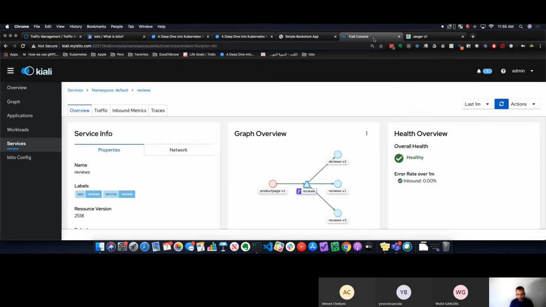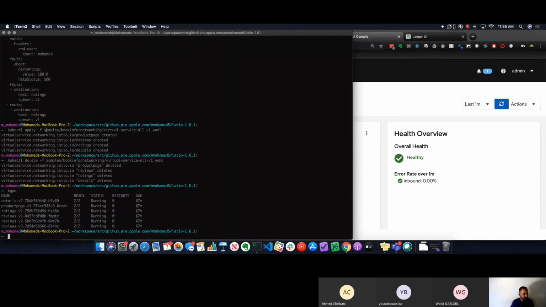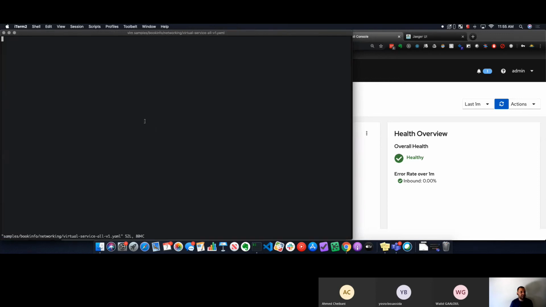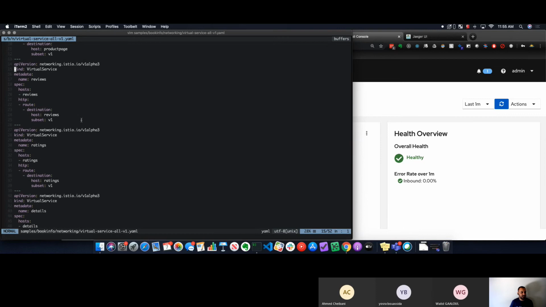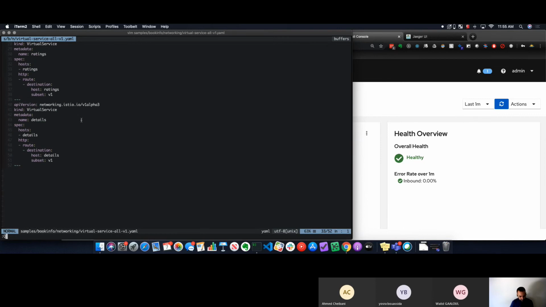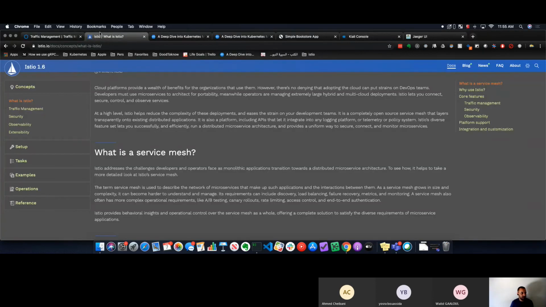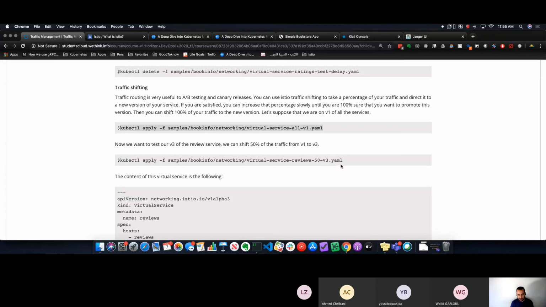I can do that through Kiali or through configuration. Through the configuration, it is basically applying the one that I used here. Let me show you. It is basically specifying how much percentage for each version. And let me copy this. Okay.